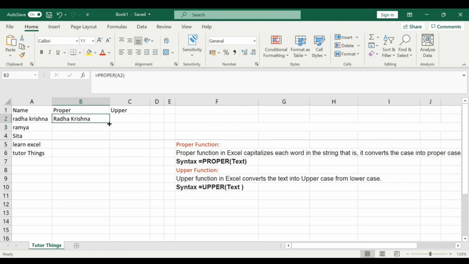The same formula which you want to apply to other things also, you can just scroll down, and you can see Ramya is converted into proper case. Now Sita is already in proper case, so it will reflect the same. In Learn Excel, we can see the words are capitalized, which means the first letter is uppercase. One word is not in proper case and one is in proper case, so the entire string will be converted into proper case. This is all about proper.